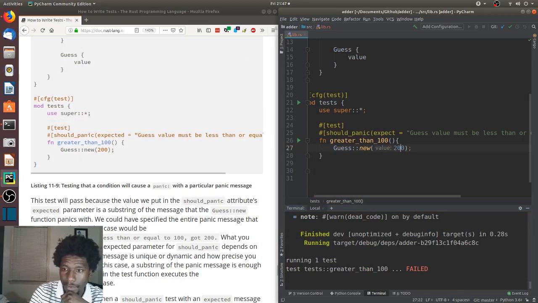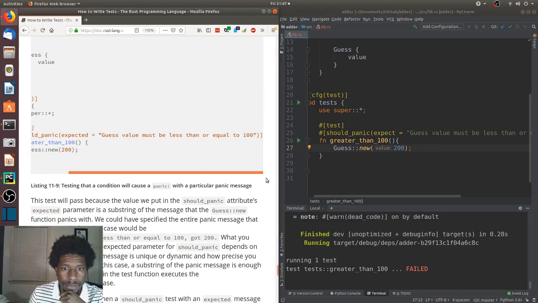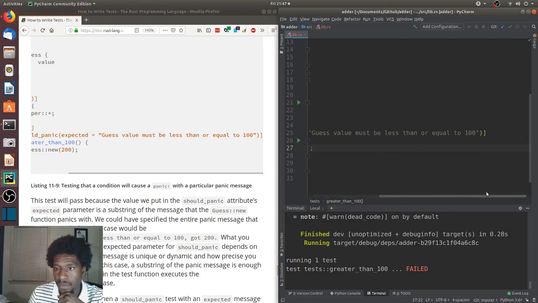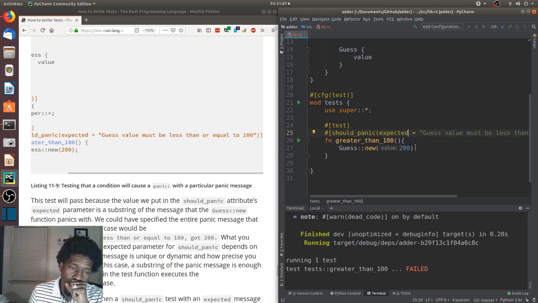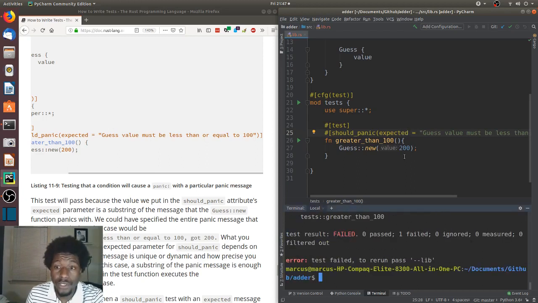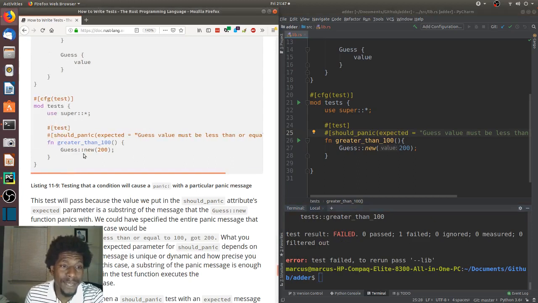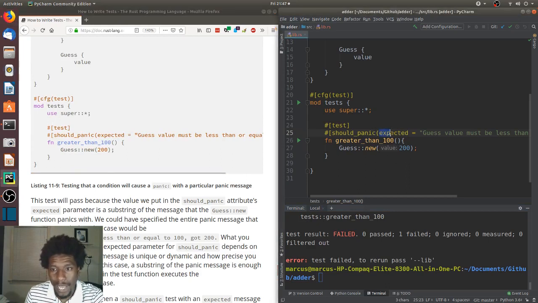I may have an error in my syntax. Let's look at this expect. I do have an error. It's expected. So one thing to note, if you write expect and not expected, it doesn't work. This is just ignored. If you have typos in your attributes, they are ignored. Ouch. Okay, I guess that makes sense.